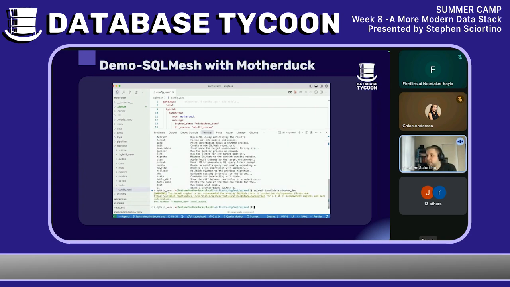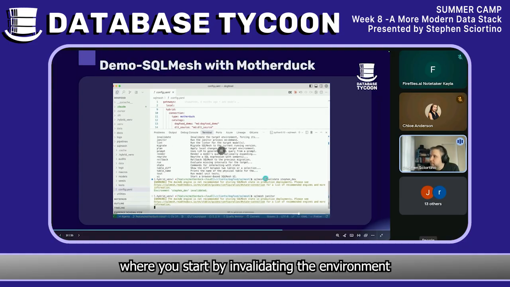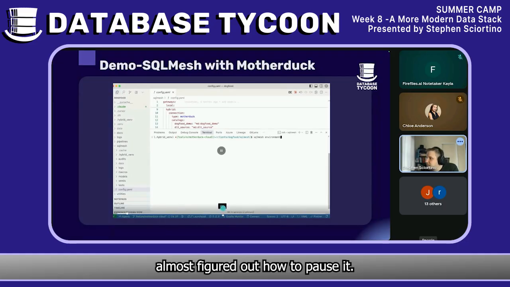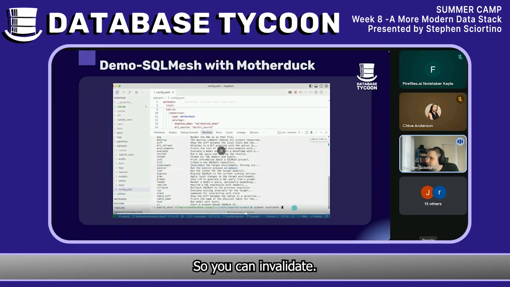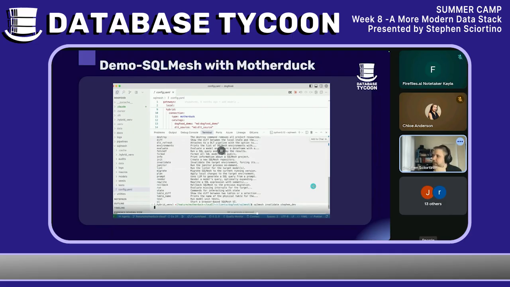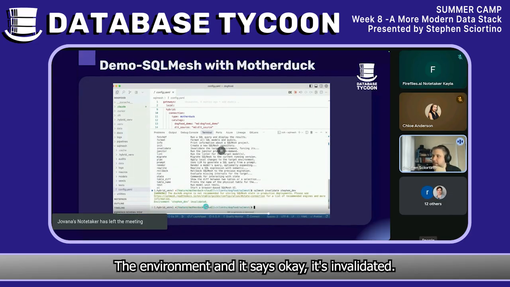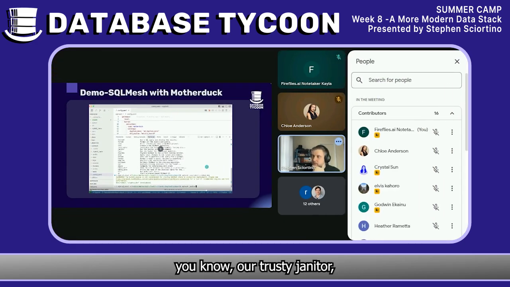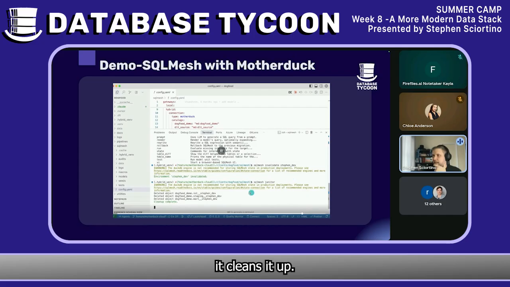So I wanted to call it out here. If you do this process where you start by invalidating the environment, and then, okay, great. So you can invalidate the environment, and it says it's invalidated. Then if you run sqlmesh janitor, a trusty janitor, it just cleans it up for you. It knows what schemas and tables are in that environment, and it will drop them.